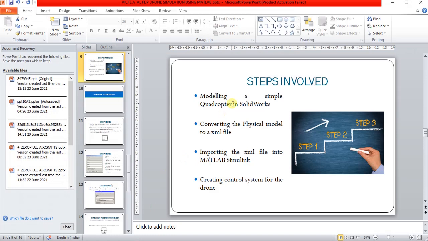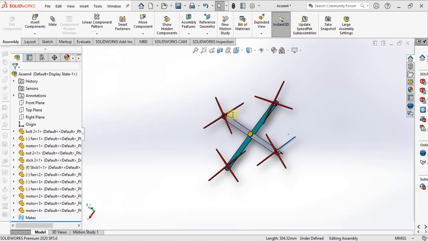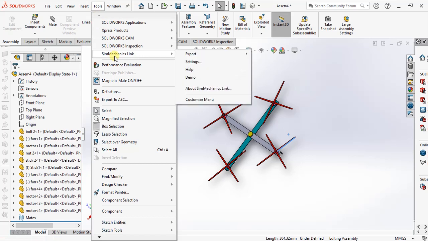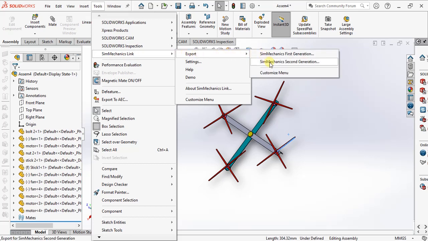Now the next step is we have to convert this physical model to an XML file so that we can import it to Matlab. For this, go to Tools. Here you will be having SimMechanics, and export this model as a SimMechanics second generation, a newer generation model.